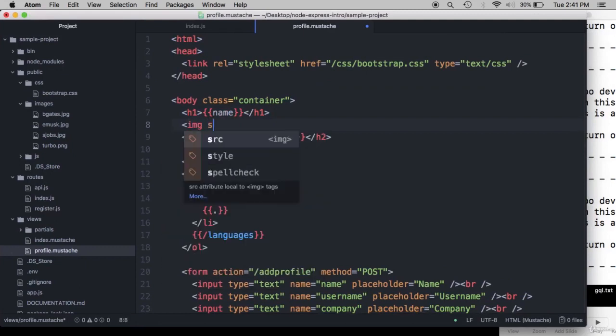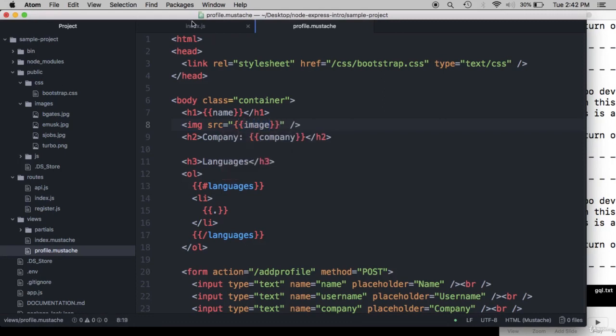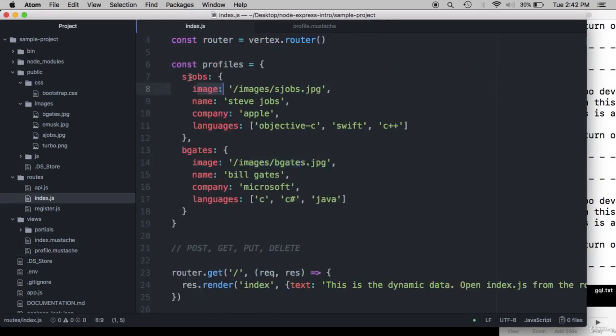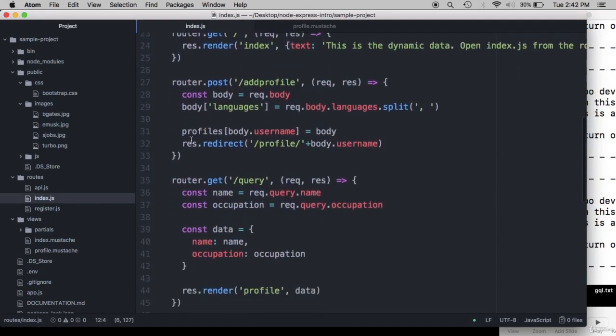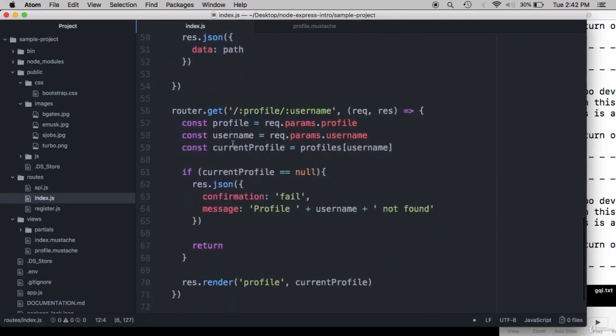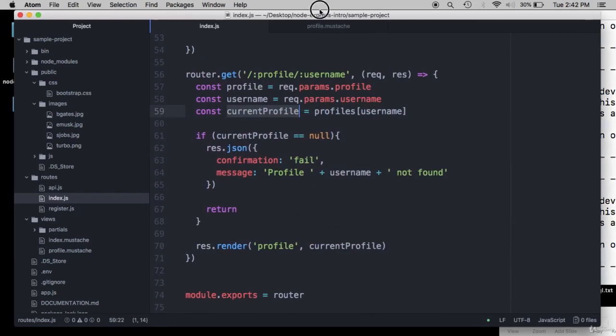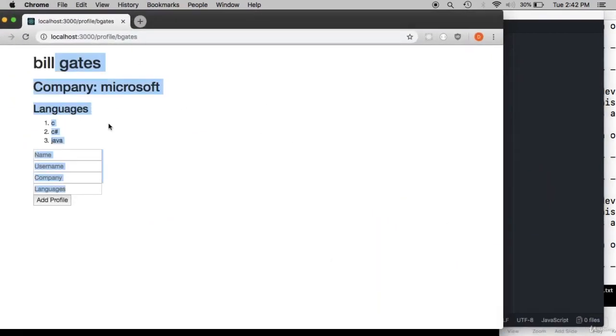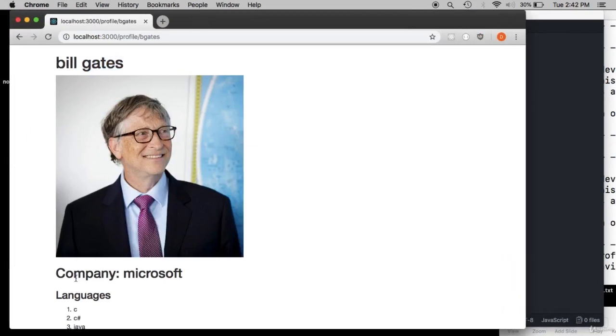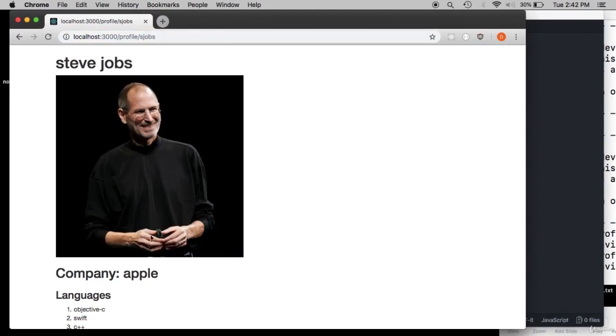So now that we have that successfully added, we can add the image in the profile template. Now remember, the image key is part of the profile object. So when we get a profile down here, the image key is stored inside this current profile object right here. It's already in there. So we can test that by going back here and seeing Bill Gates and then Steve Jobs.